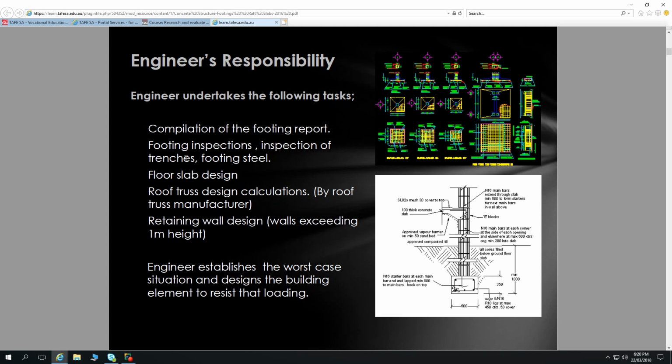So the engineer will want to inspect those trenches, because those trenches dictate what the footings are going to be, what the shape of footings are going to be. And they're also going to want to inspect the steelwork. So within our trenches, our stage of producing a footing, I'll just get a marker out.